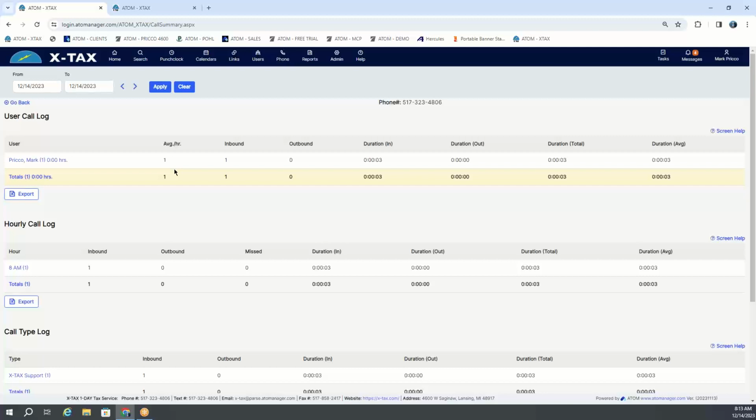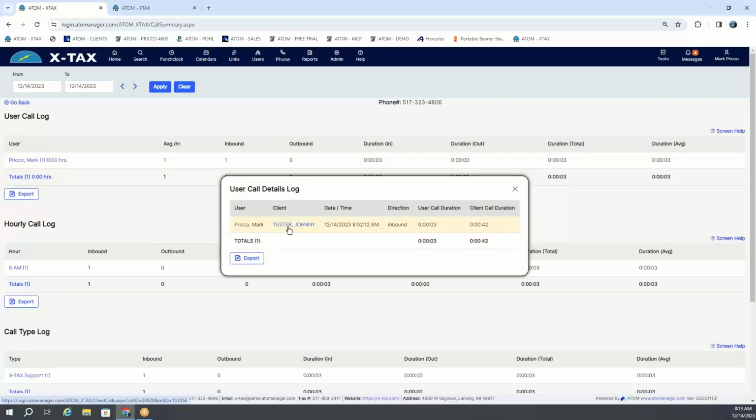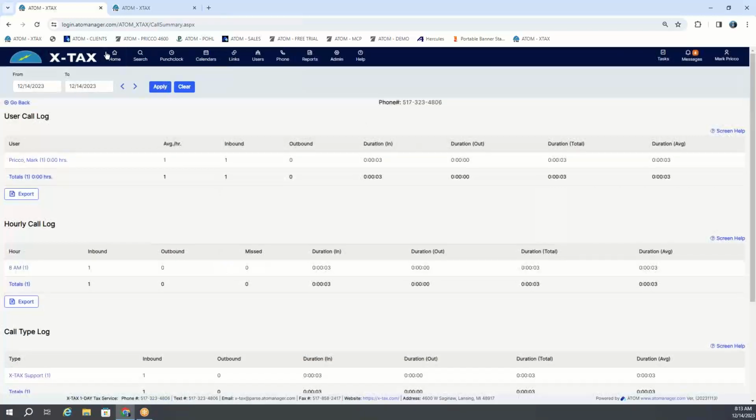Now, obviously you might be doing something else. But anyway, that's what the call count is all about right here. And it'll tell you how long you've been on the call and everything. So if I were to click on this, it'll actually give me more detail. I'm going to go back to my home page here.